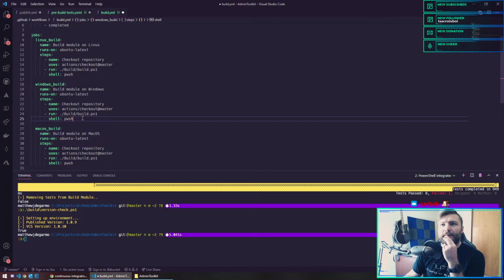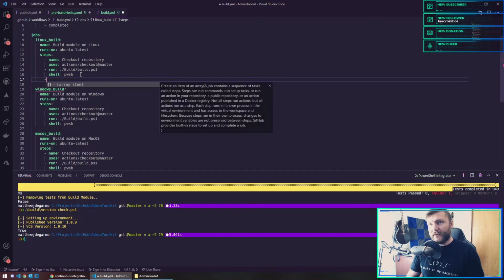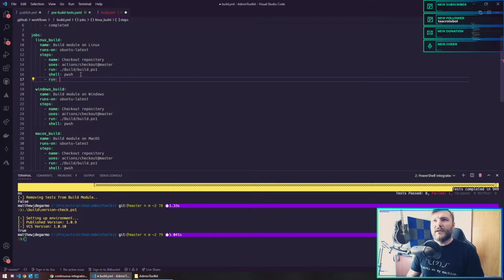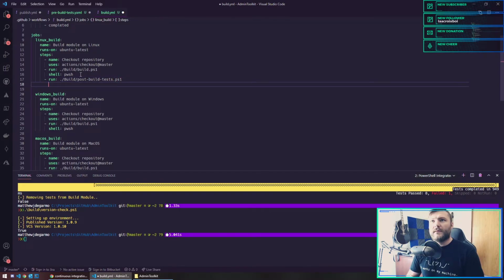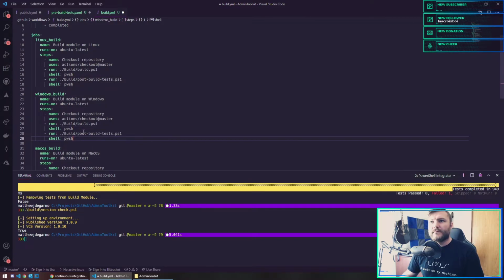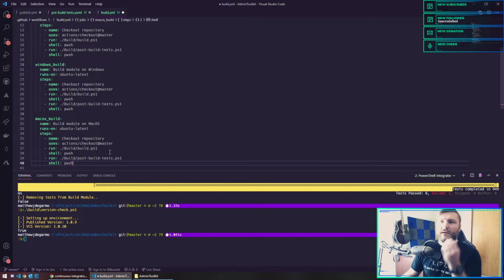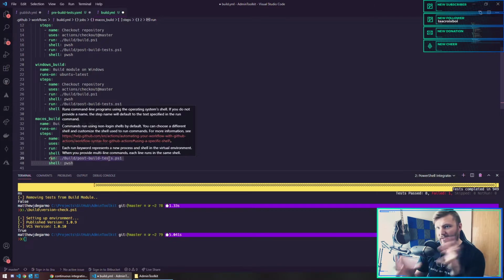Steps. Nope. Oh, shoot. And so each one of these is going to have another run. Build. Post build. Yeah, because after it's built, it immediately needs to run the post build in that same container.